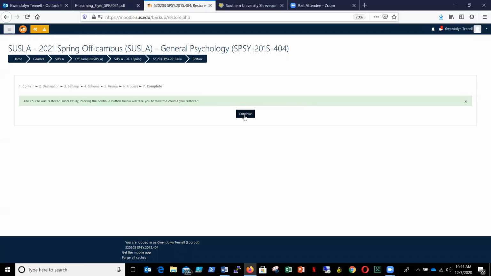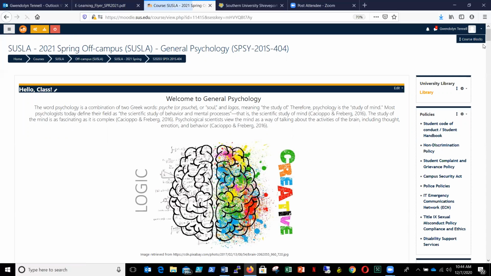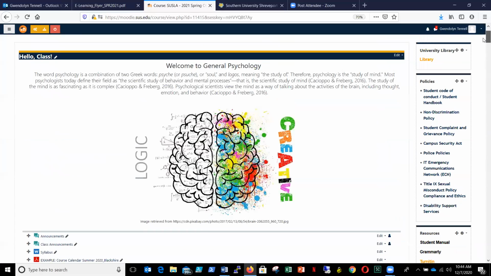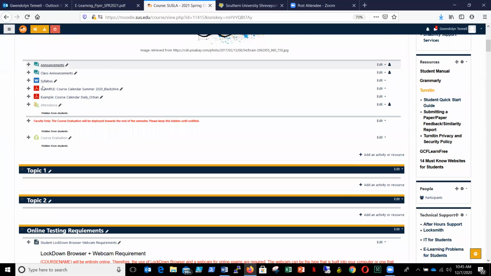Okay. Now choose continue once it restores, and let's take a look at it. As you see, the first thing you see is now you have the right side. You have the policies, the library, and you have your resources. Over here, you see we put in some of those. She had class announcements, so we can just take this one out.